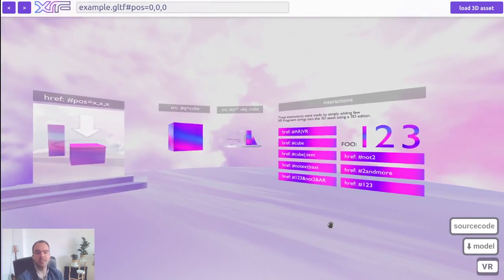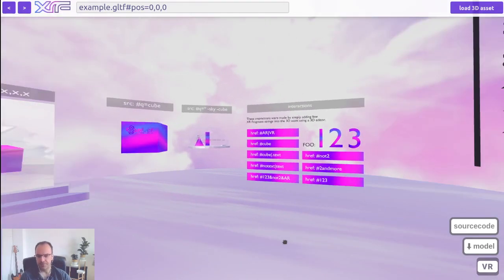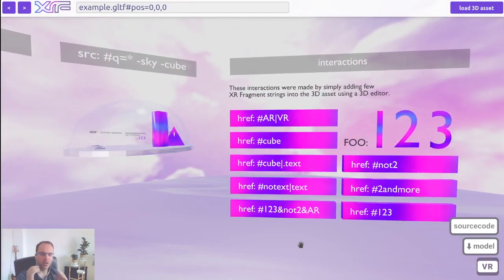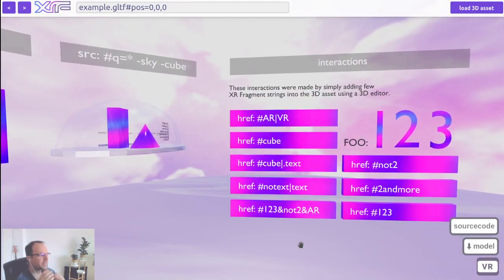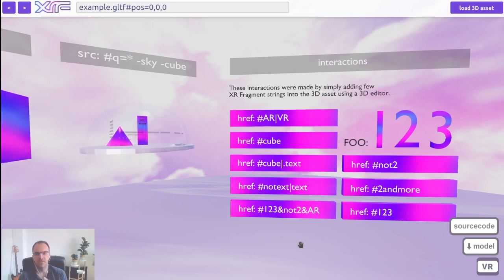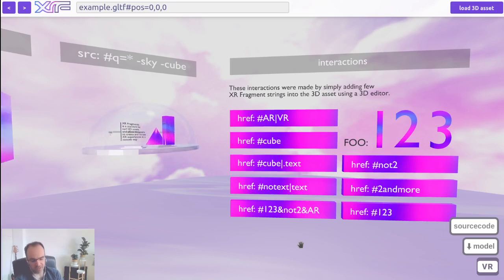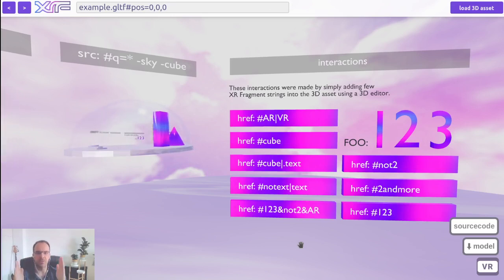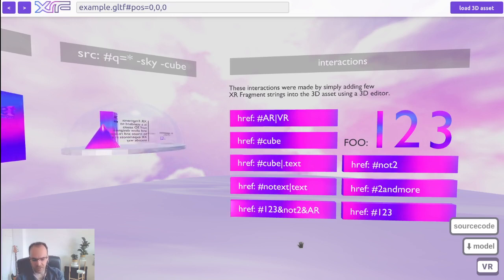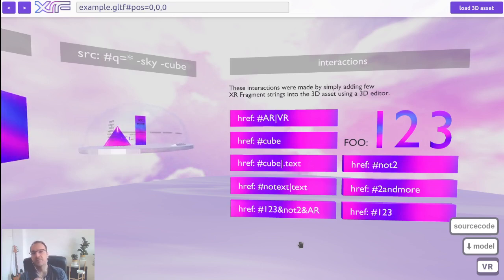Alright, so here we have our example 3D asset with embedded XR fragments. So first thing to note, the round robin, what is that? What is round robin? Round robin is, I think, one of the most simple state management things out there. It's basically you have a set of options and you rotate through these options in a linear fashion.